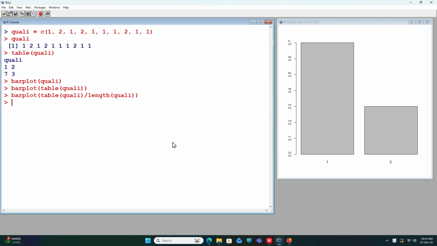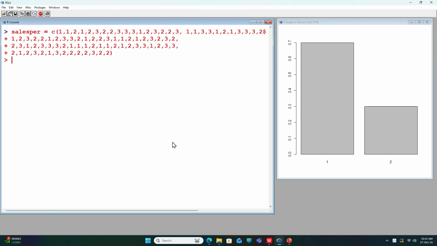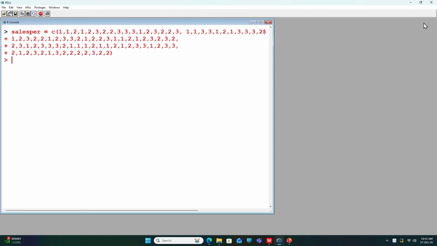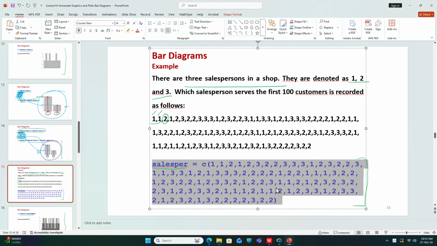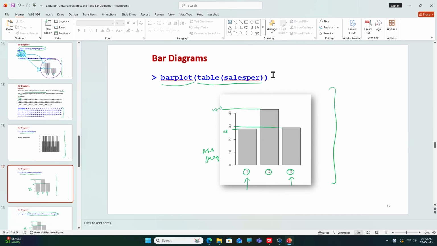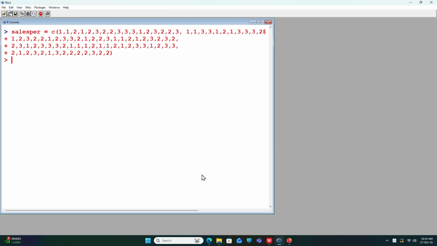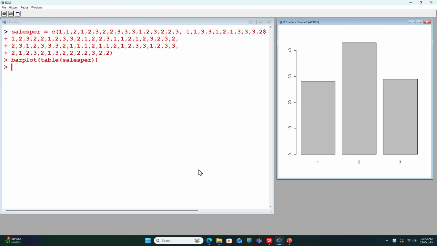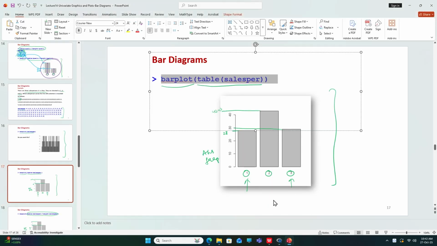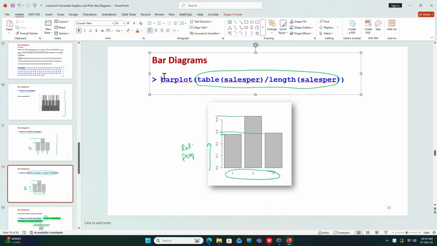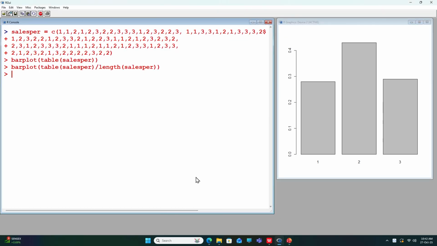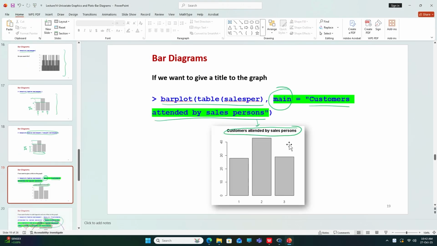So first let me store the data of the salesperson, and now if I try to create here this bar plot of table, you can see here it comes out like this. And if you want to create the same thing in terms of the relative frequency, you can see here it will come out like this. The bar plot will remain the same, only the values on the y-axis will change.